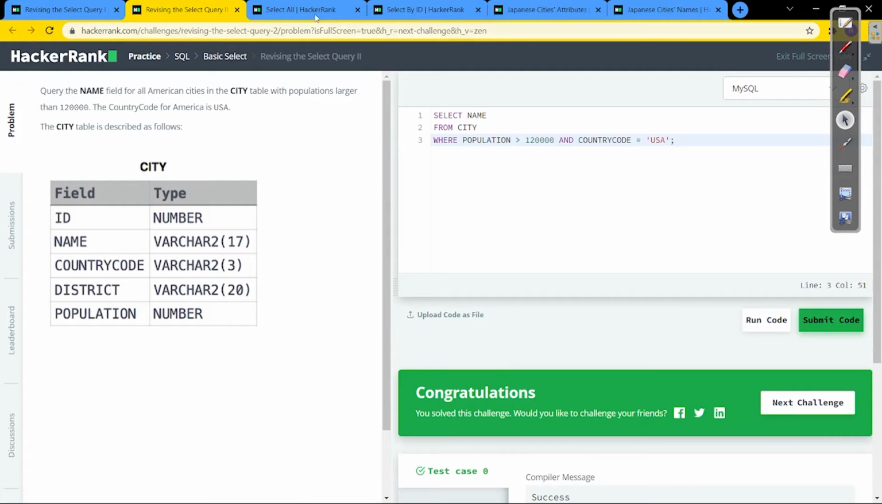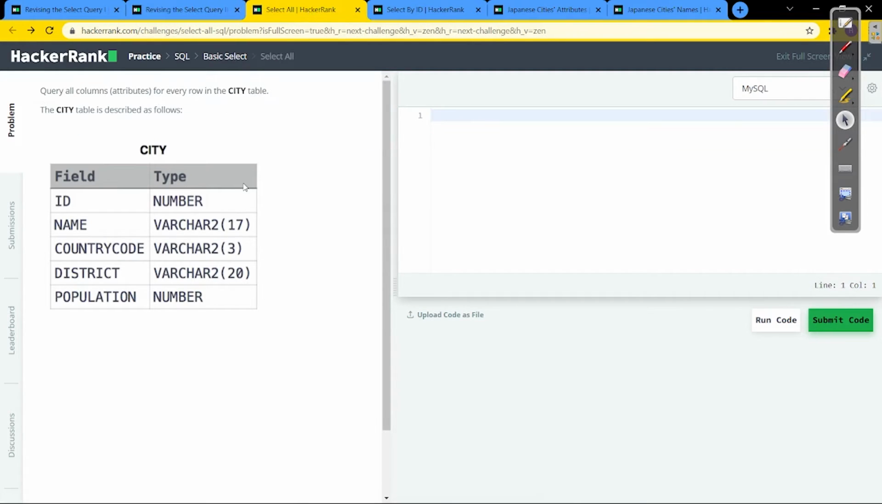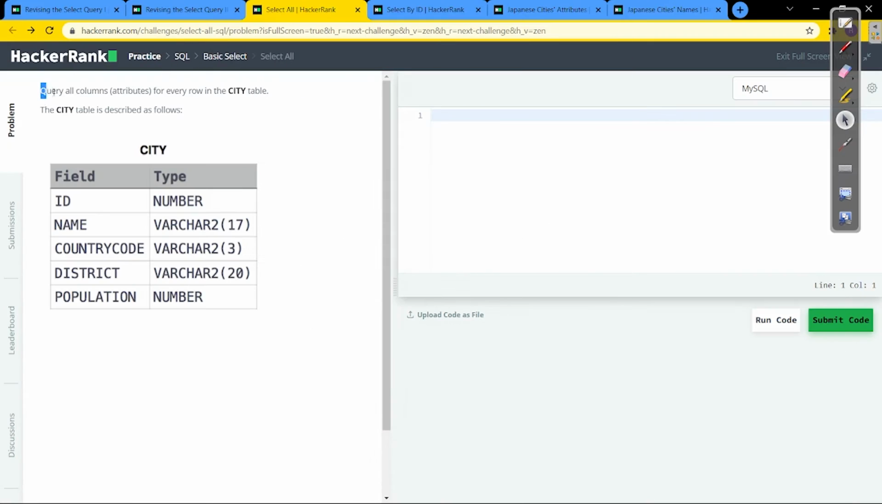Now let us come to the next question. Our next question is to query all columns for every row in the city table. This is the simplest question that you can see. So see, what is our question here? The first step is to check for the output. Here it is clearly mentioned that we have to query all columns.